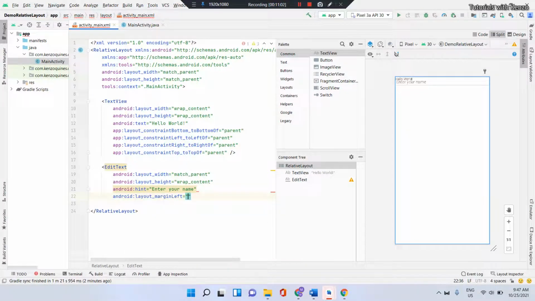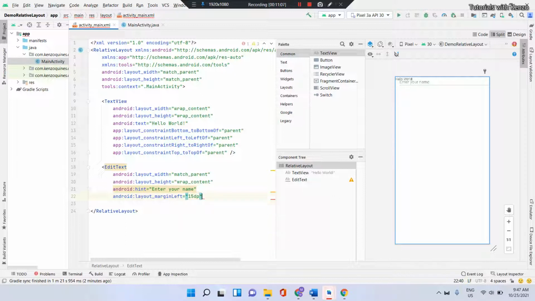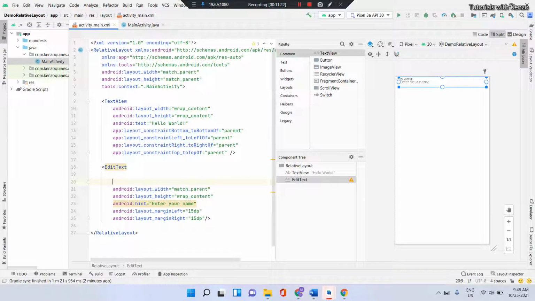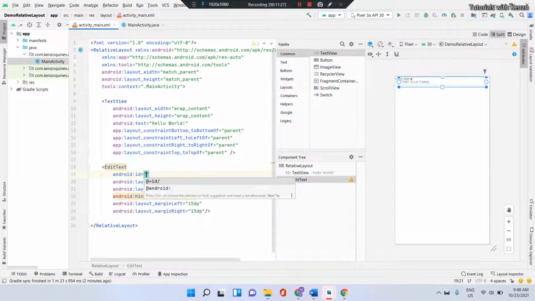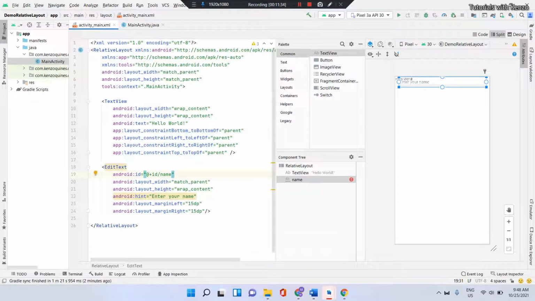Margin left is 15 dp, and then margin right is 15 dp. Yeah. Then let's put ID, which is equal to at ID plus ID slash name. Okay. So mapansin nyo, nandun pa rin siya sa pinakagilid.